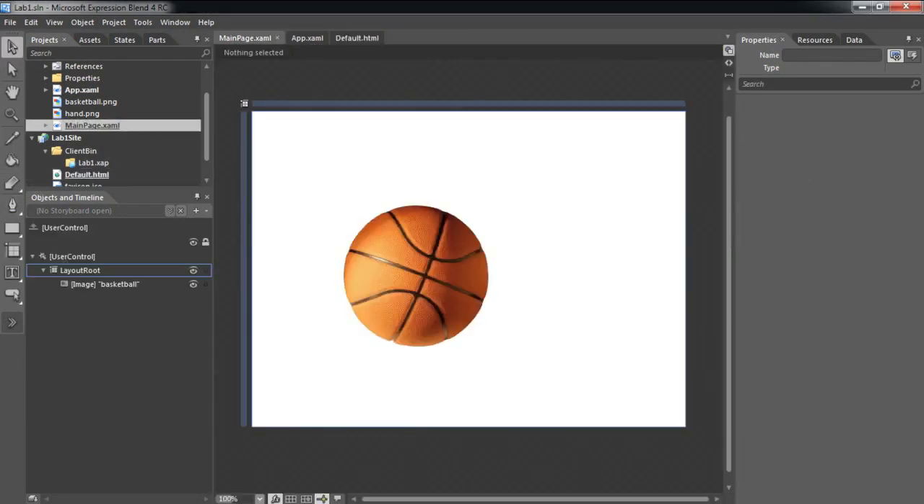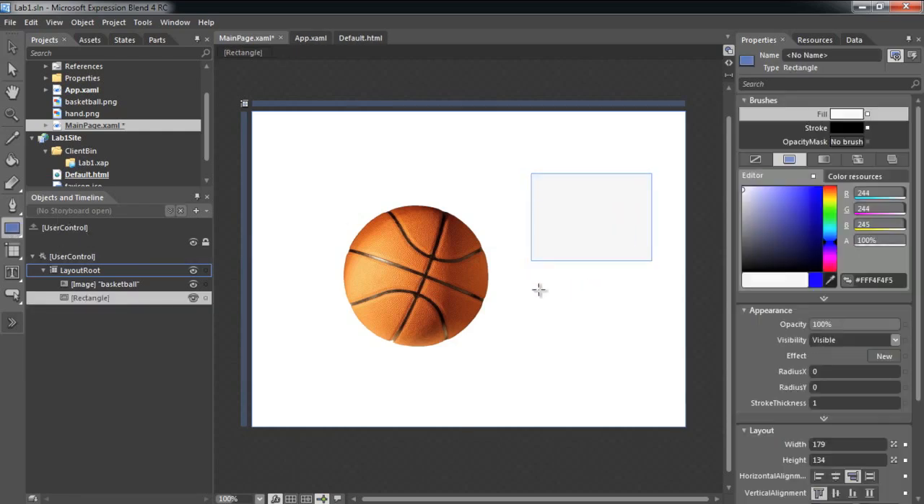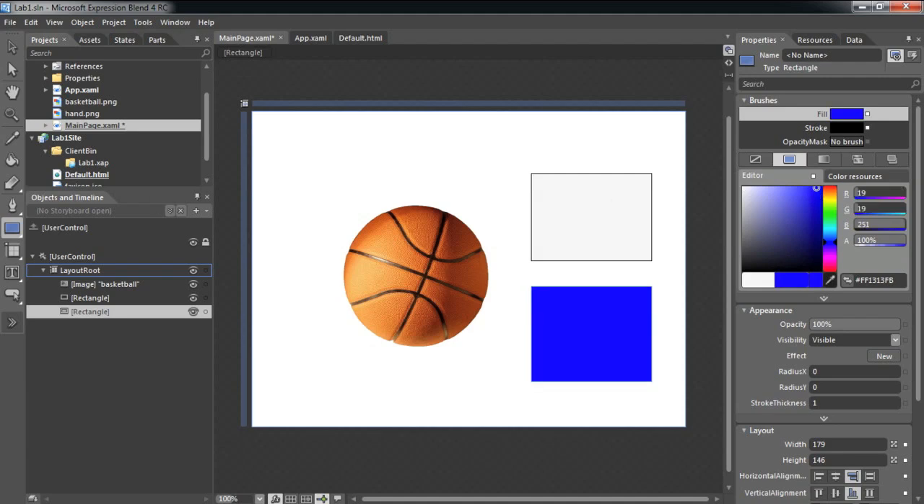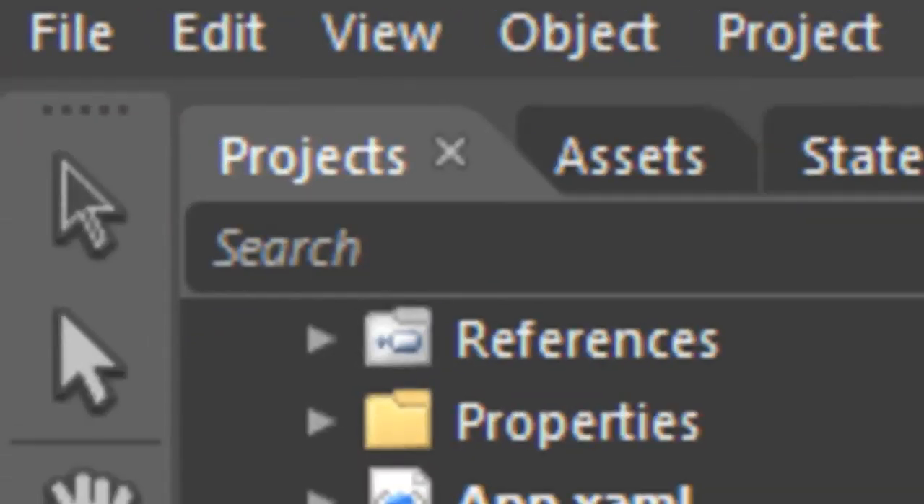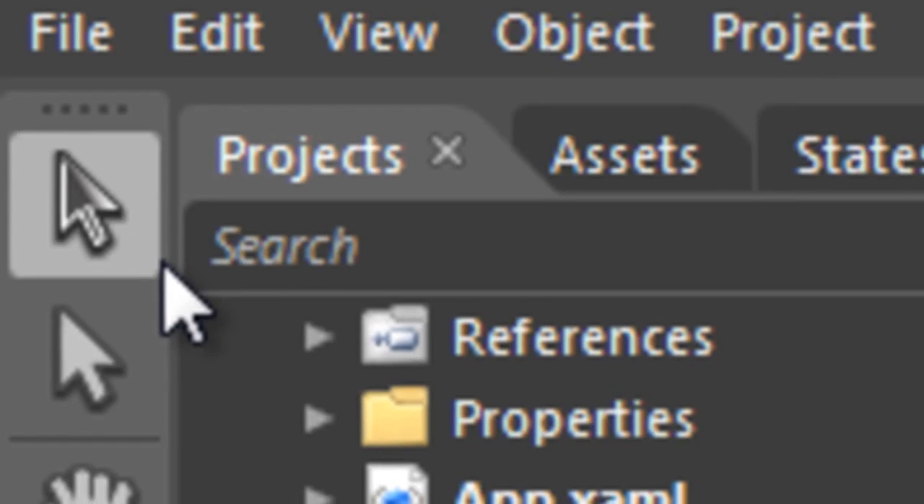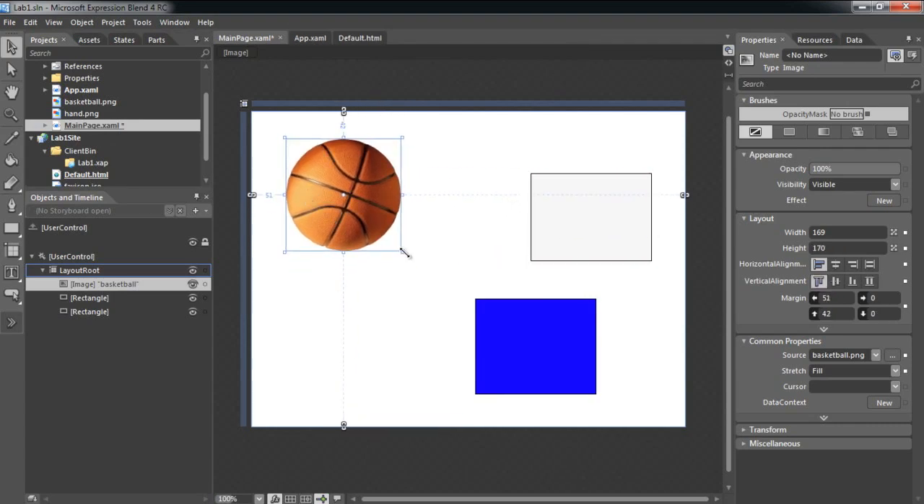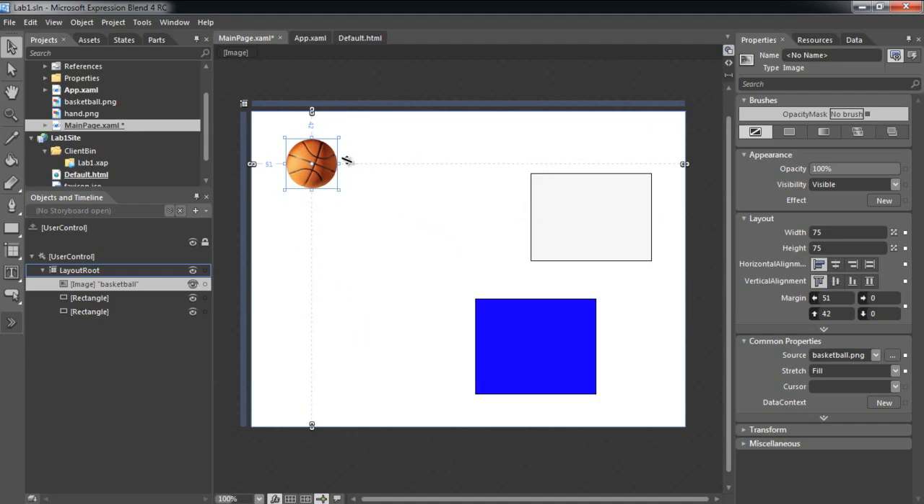There are several tools under the Tools section. Let's add two rectangles to demonstrate the usage of these tools. Let's set the color of the lower rectangle blue. I shall introduce the tools starting from the top. The first tool is called the selection tool. It allows you to select an object on the canvas and perform simple manipulation such as shifting the object, resizing the object, and rotating the object.